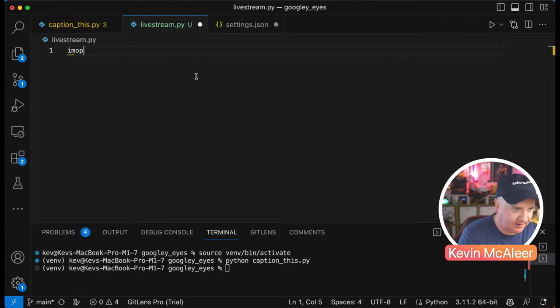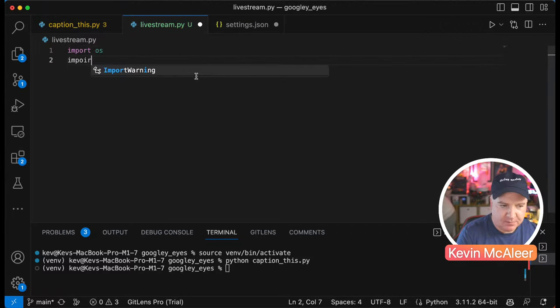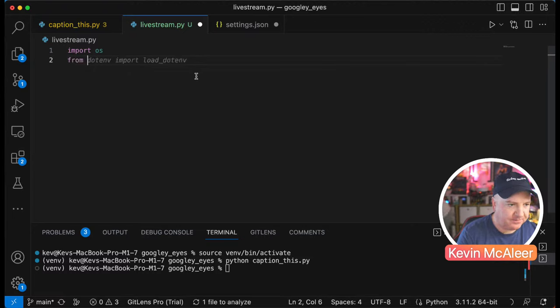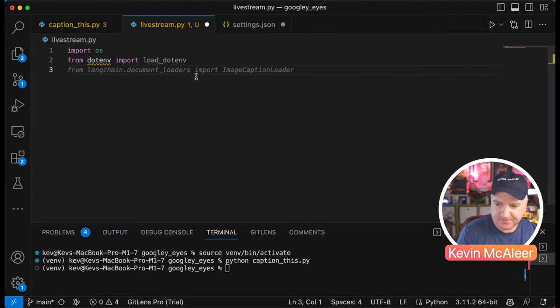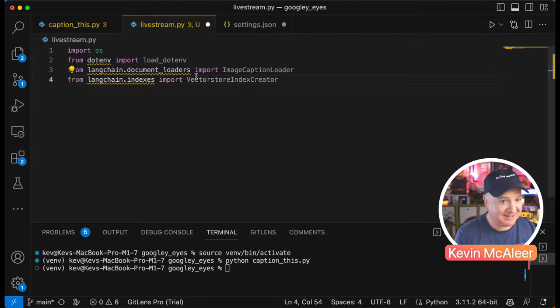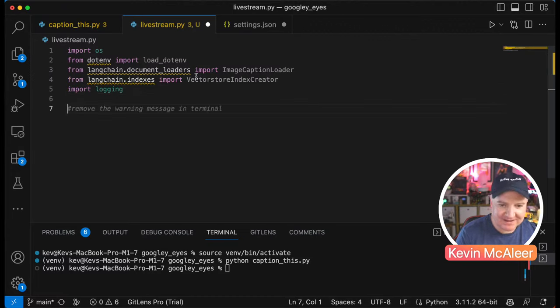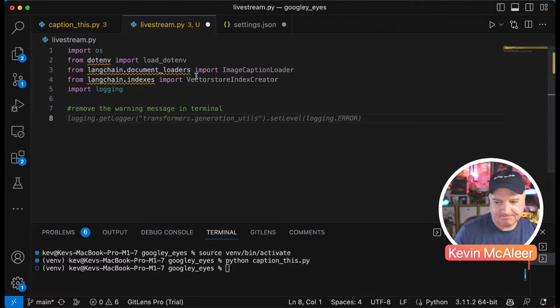So let's just do the import OS. Let us do the import, or is it from dotenv import the loader. Let's do the from langchain import the caption loader and also the vector index creator. Then we're going to import logging as well. It's almost typing this code for me. I like it. So next we are going to get rid of those logging things.